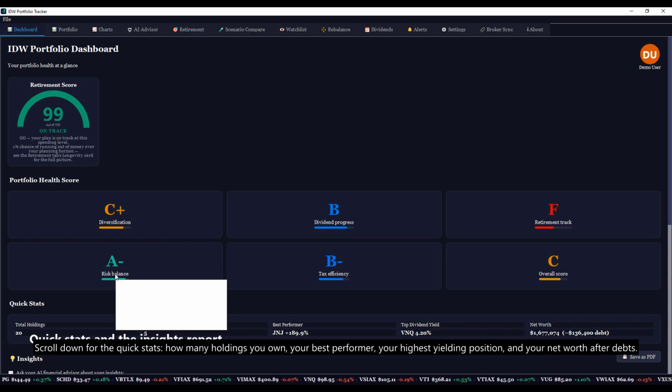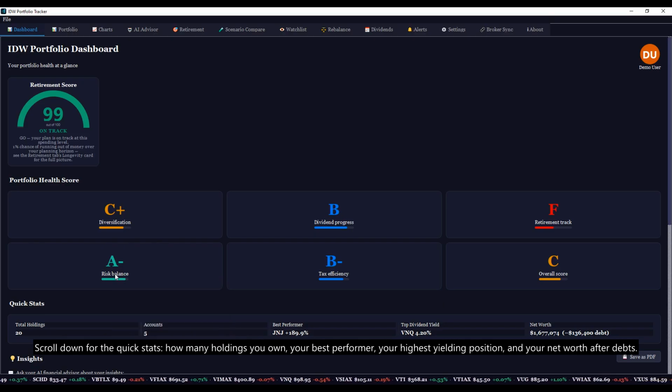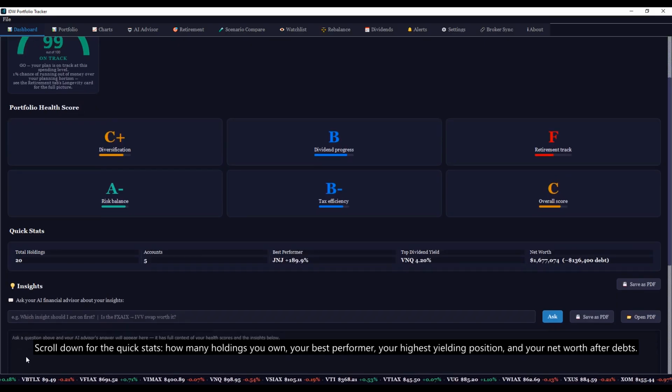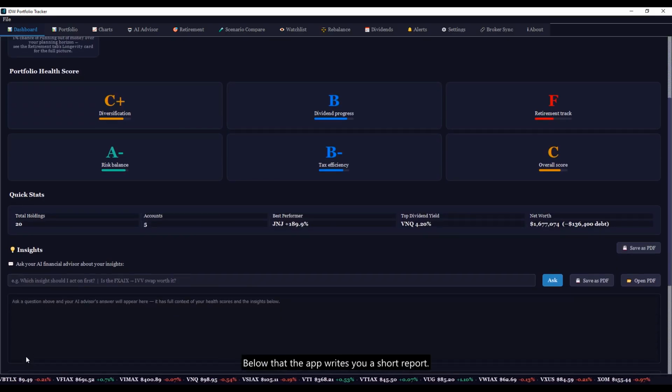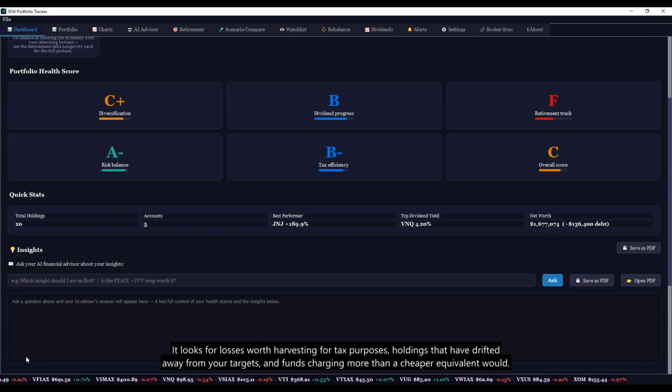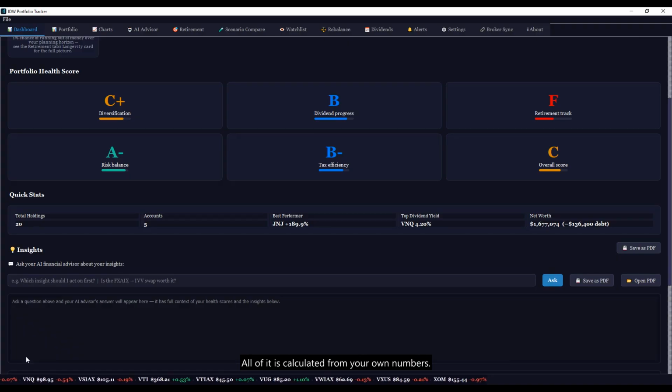Scroll down for the quick stats. How many holdings you own, your best performer, your highest yielding position, and your net worth after debts. Below that, the app writes you a short report. It looks for losses worth harvesting for tax purposes, holdings that have drifted away from your targets, and funds charging more than a cheaper equivalent would. All of it is calculated from your own numbers.